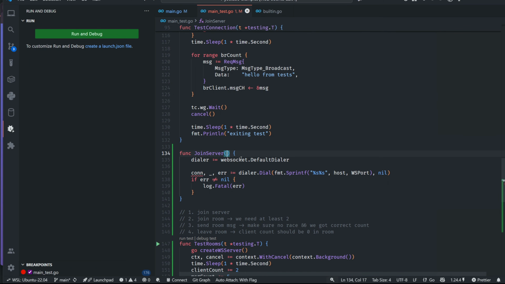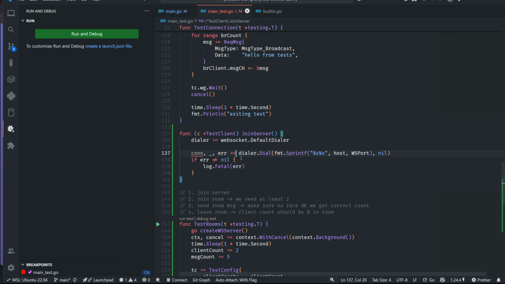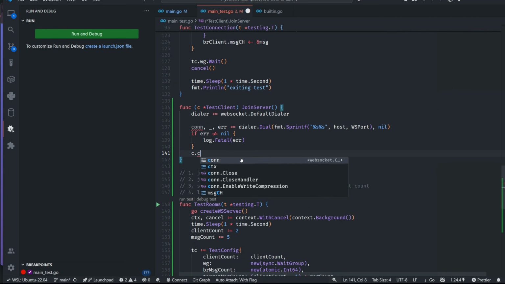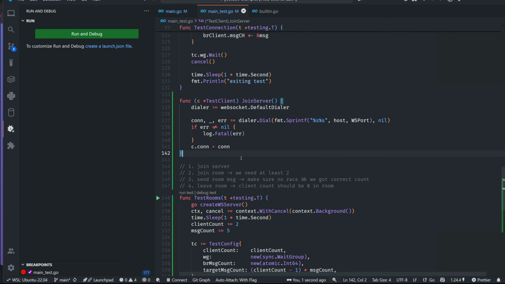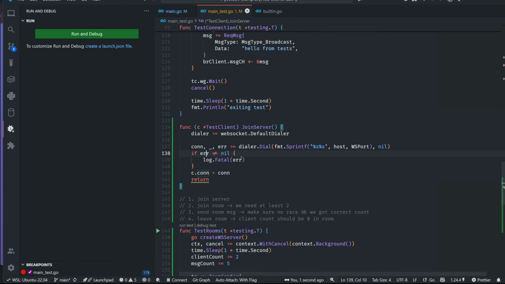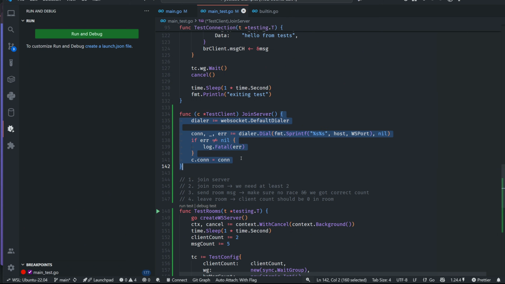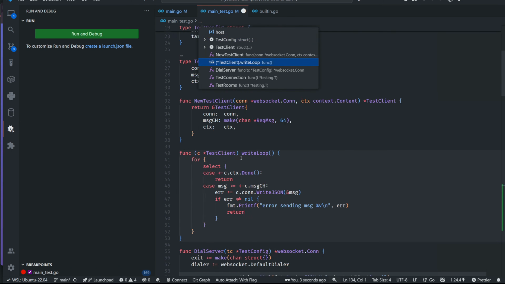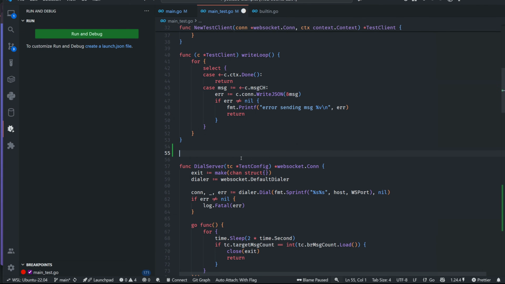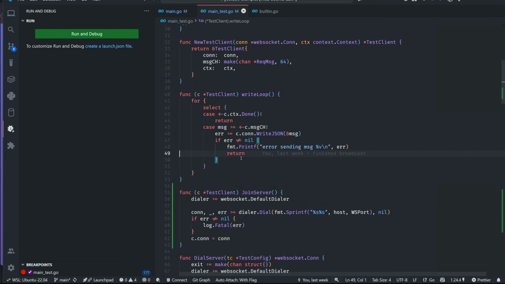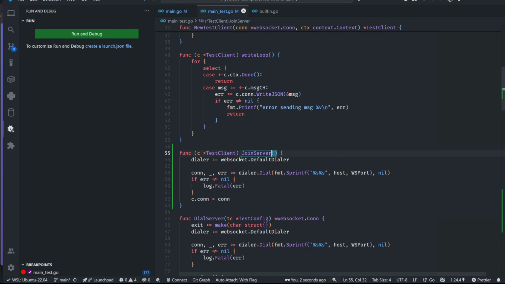And here we will provide, this will be on our test client. So this will be c dot connection will be connection. We will return from it, although we don't need to. All right. And actually, I think we already have some functions. Yeah, we have write loop here. Let's keep it here as well. So this will be join server. Let's keep it from the small letter.